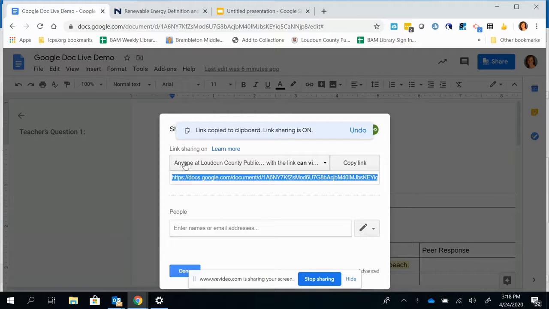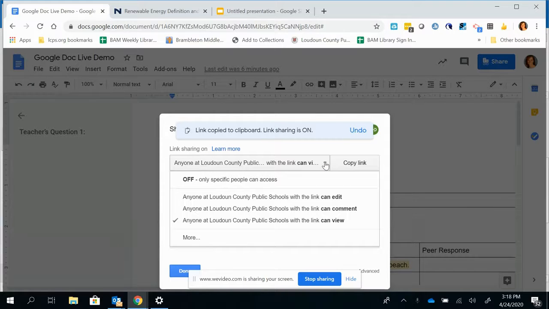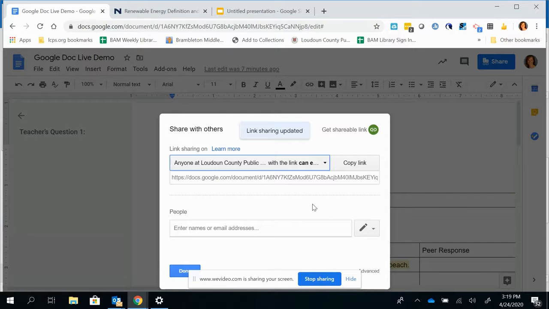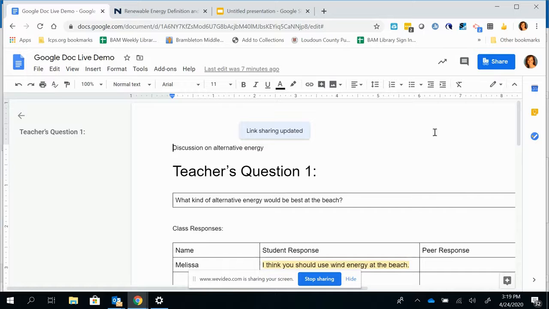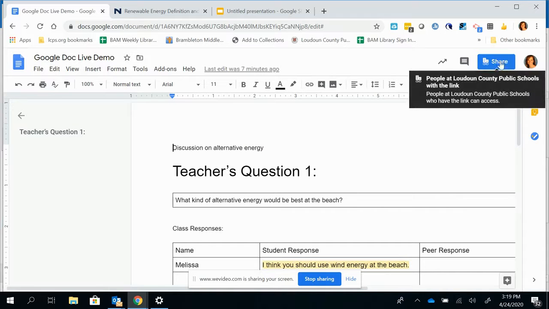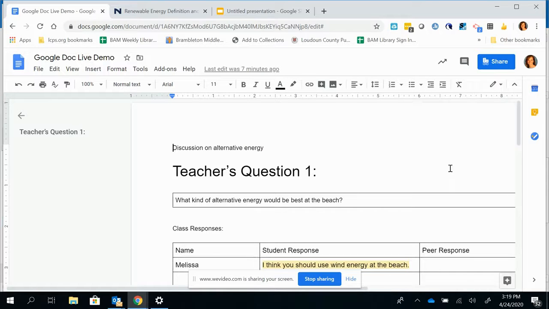And then you are going to make sure that in this box right here, that of the three options that you have, you're going to say anyone at Loudoun County Public Schools with the link can edit. That's going to allow your students to be able to type into those different discussion tables that you've set up. And done. And now you have enabled other people to edit the document.